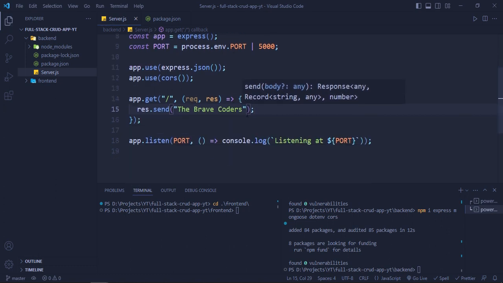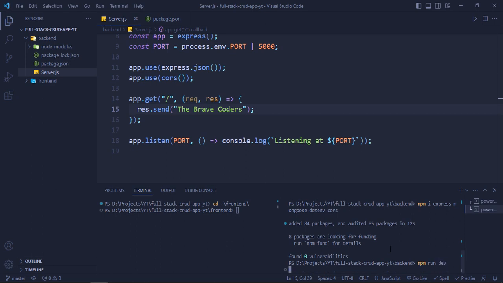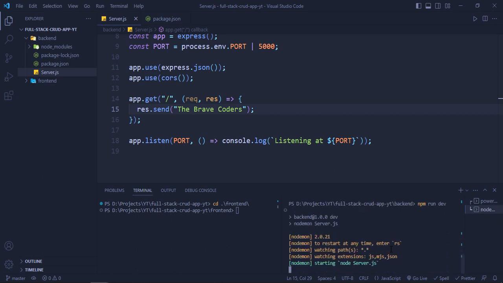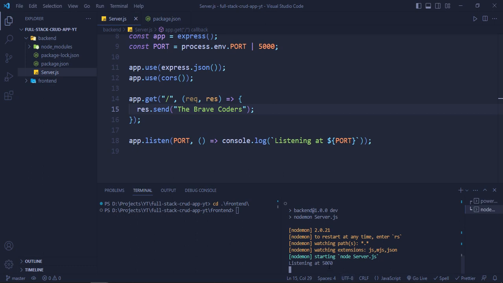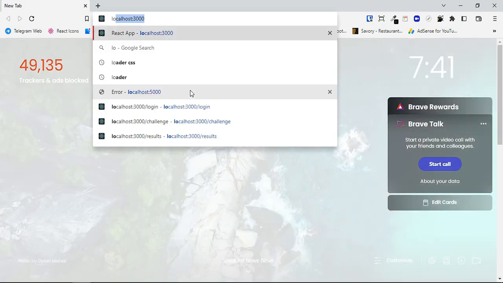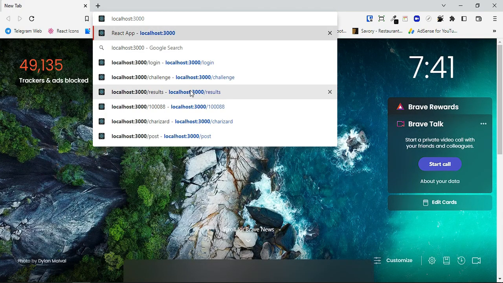So let's test our server if everything is working or not. So I will do npm run dev. We will run our dev script, and it's saying listening at port 5000. So if you visit port 5000, it should say brave coders. So localhost 5000, the brave coders, this is here guys. So our server is working, so let's continue.